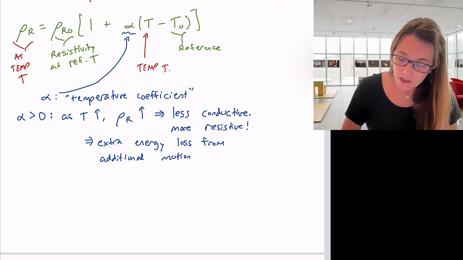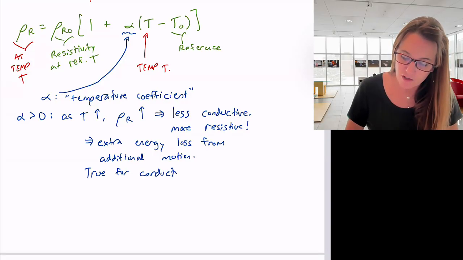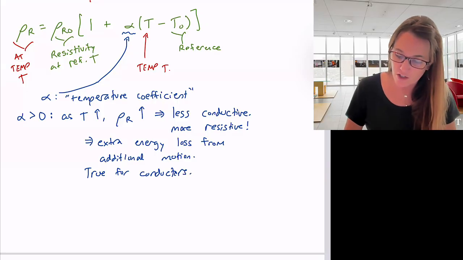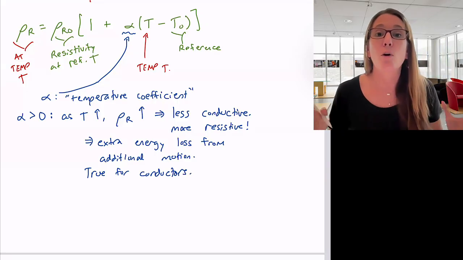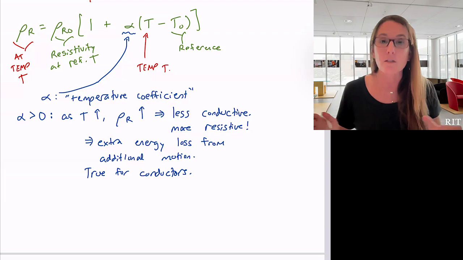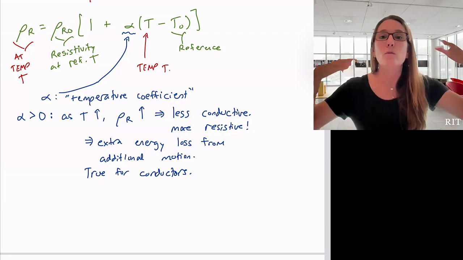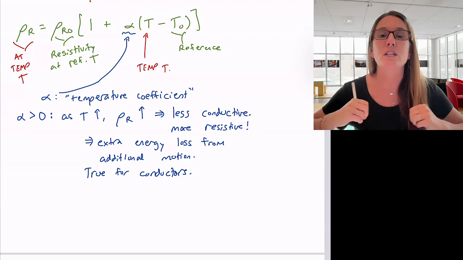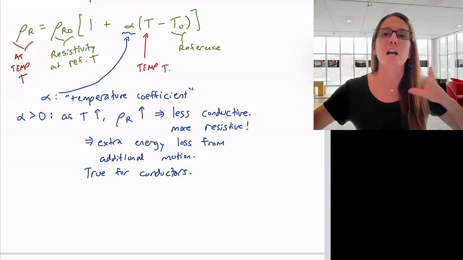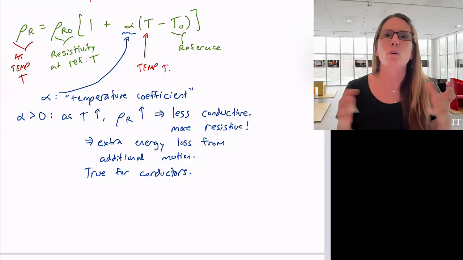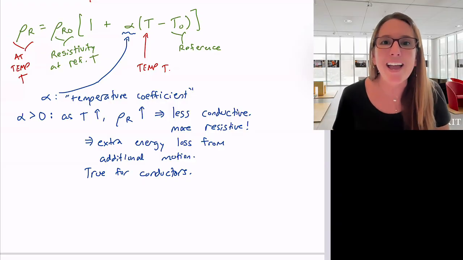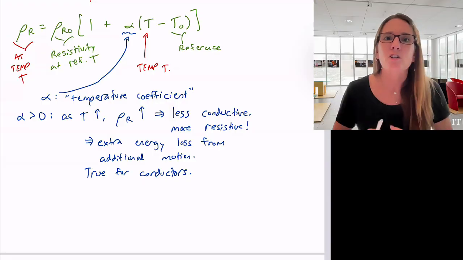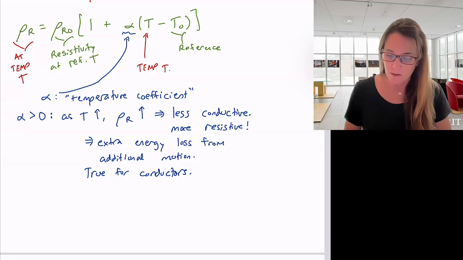On the other hand, and so this is actually true for conductors. This is true for things that are already good conductors, they already have a working conduction band. They don't need to be moved into the conduction band. They're already there, and now everything's just moving around more, so it just gets in the way, and then it's harder to get through that space.